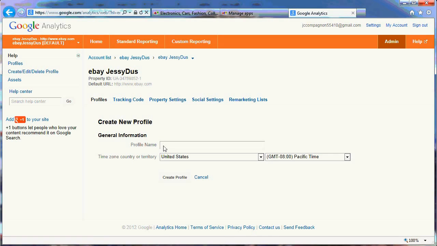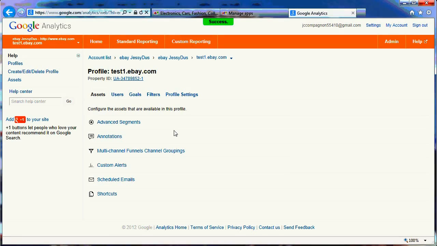So this profile, I'm going to call it test1.ebay.com. This is going to be my test. I'm going to use GMT -8 Pacific time, even though I'm not in Pacific time, I'm in Central time, but I'm going to use -8 because it matches the time that eBay uses because eBay is on the Pacific coast. So I'm going to go and highlight this while I'm at it, and I'm going to create the profile.